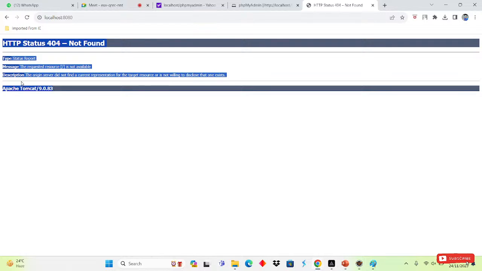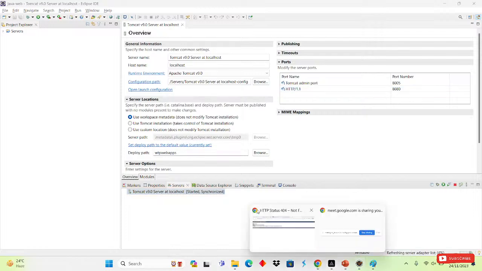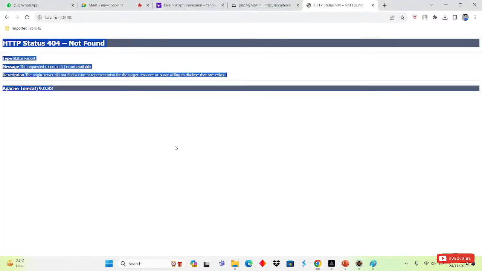If you want to check whether our Tomcat server is working or not, simply start it from there, come here and type localhost 8080. My port is 8080. If you want to find what your port is, you have to find it from here. Just double click on this one, and you are able to see the ports here. Then you go to this port, and if you are getting this page, it means your server is working. If you are not getting this page, it means there is some problem in your server.